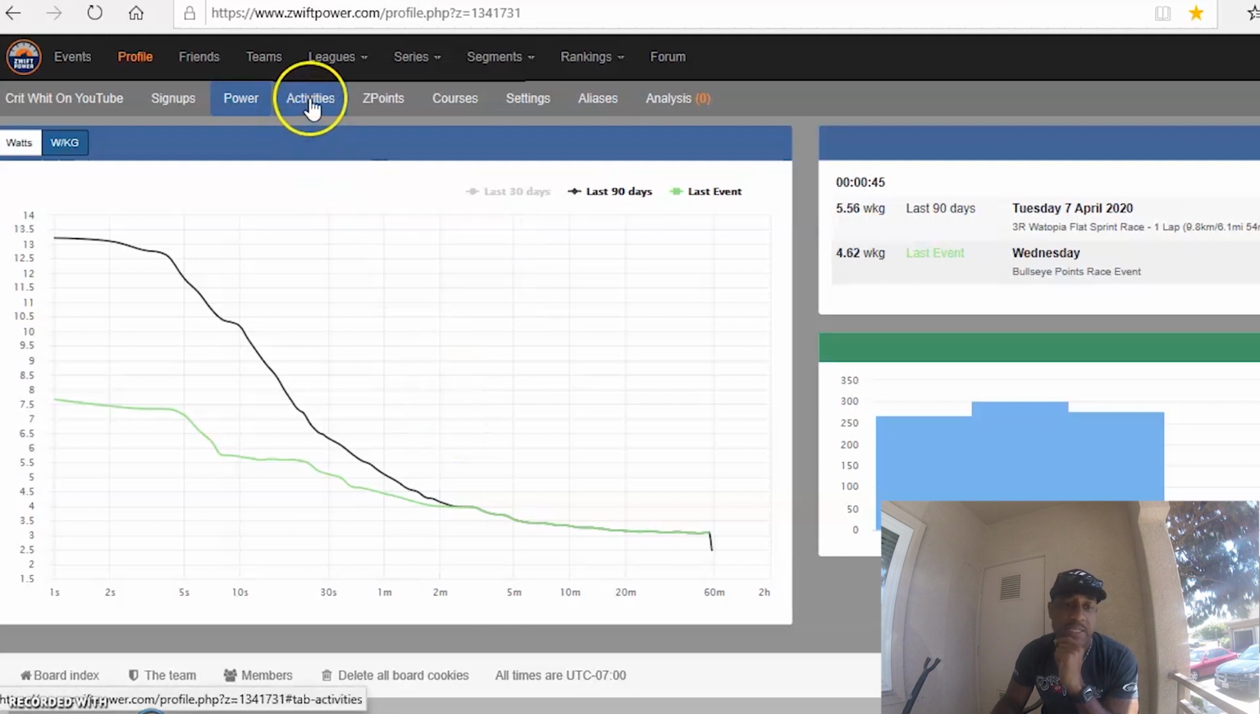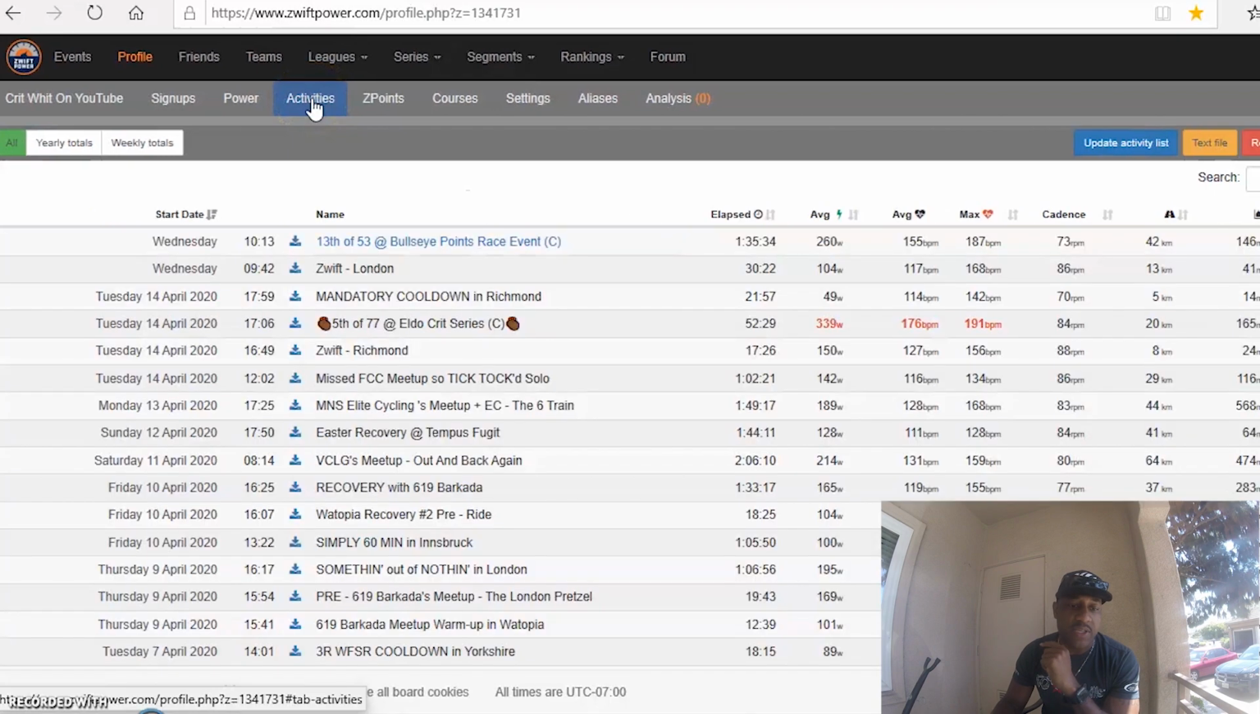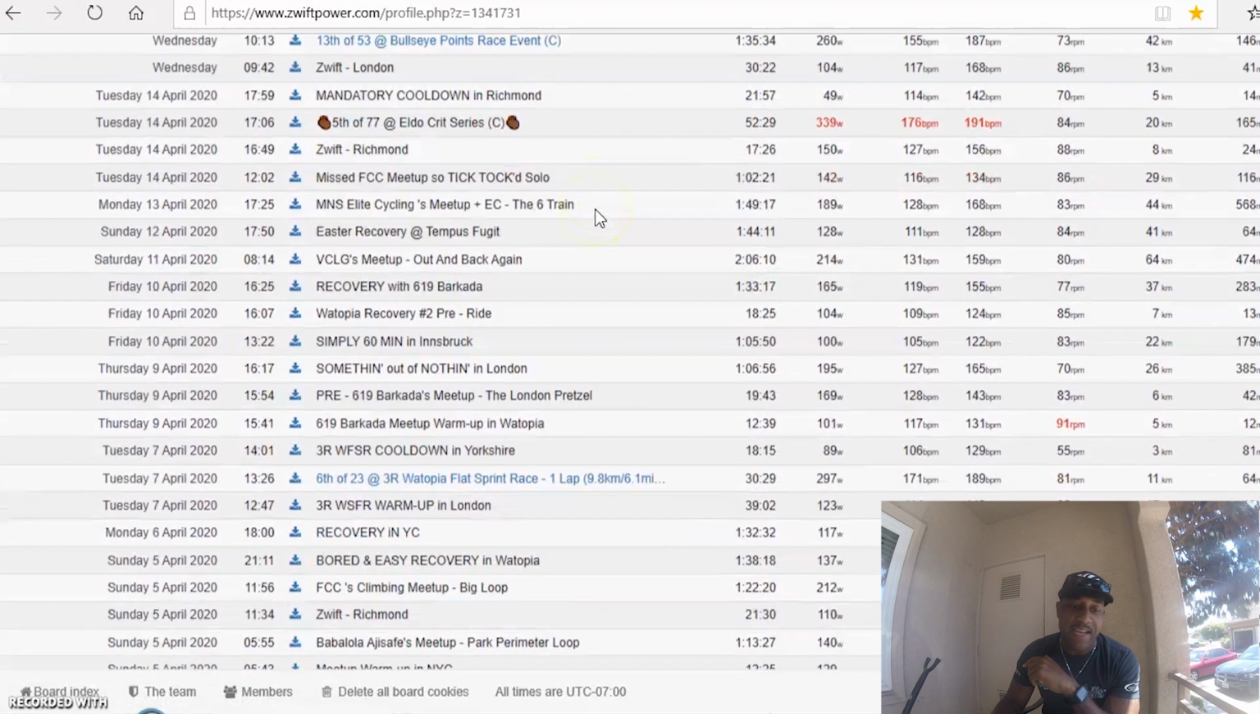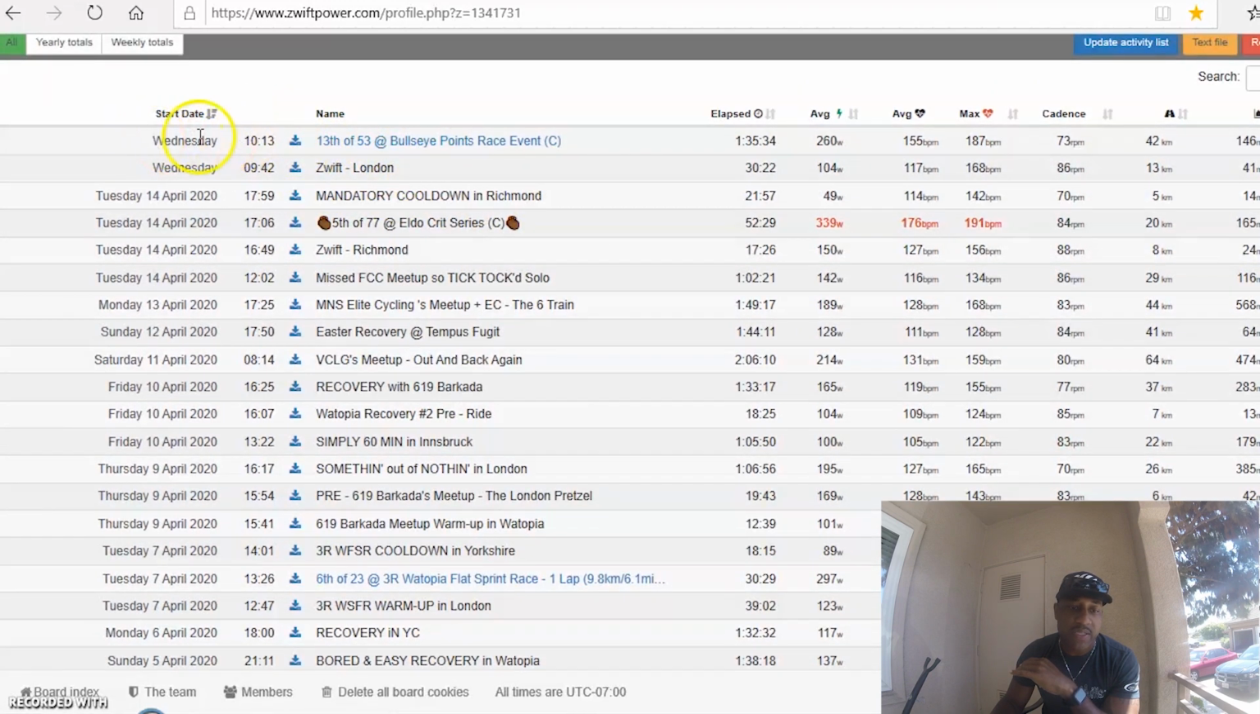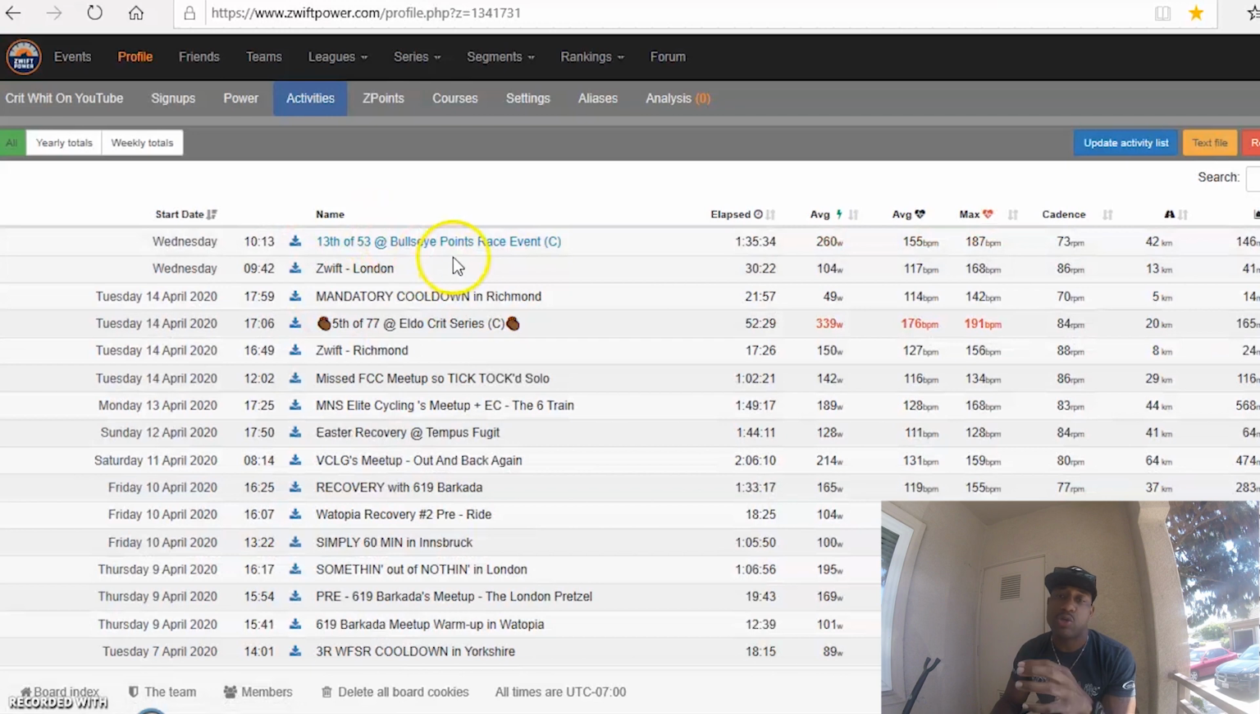All right, let's go to activities. These are all the activities that your boy has partaken in, whether it's a recovery ride, a meetup, or just me riding around. It gives you all this information. The last race I did was, I think, 13th at the Bullseye Points race, and it shows you my title that I put in there, the time that it took me, and so forth and so on. I'm not going to keep you with running through all these numbers, but this is the breakdown and walkthrough of everything that Zwift Power provides to you, being the rider, the racer, and or the team.